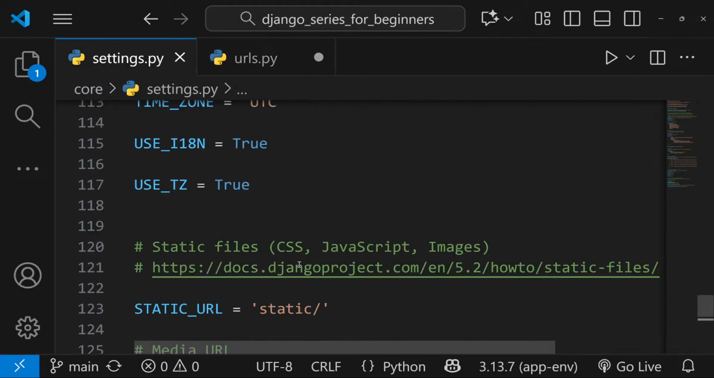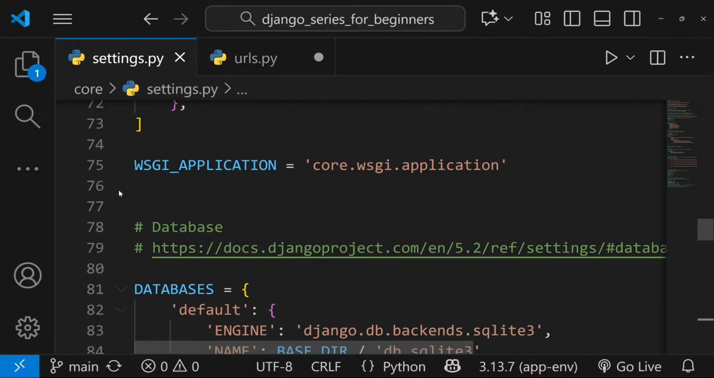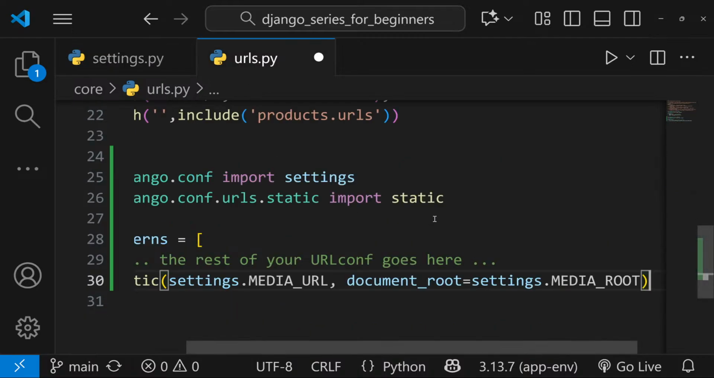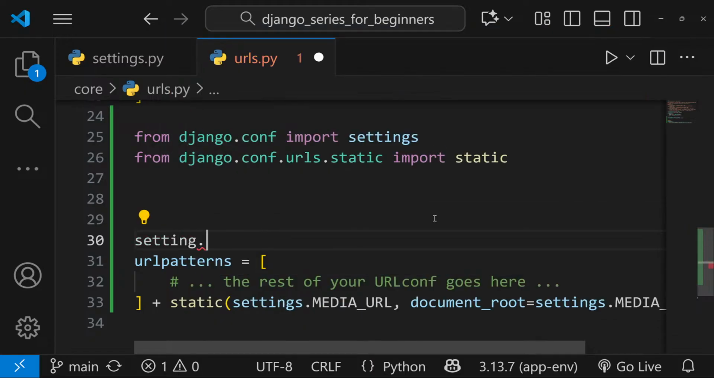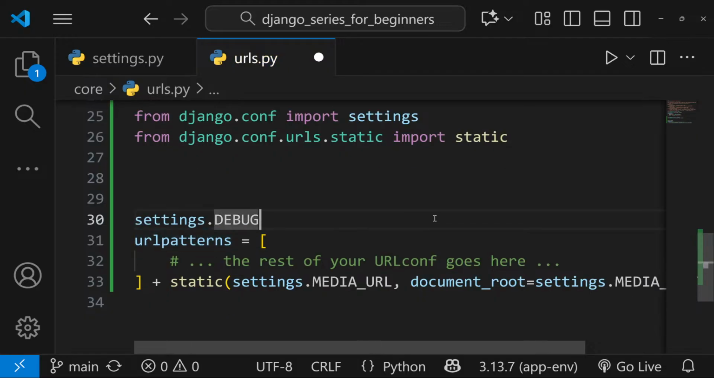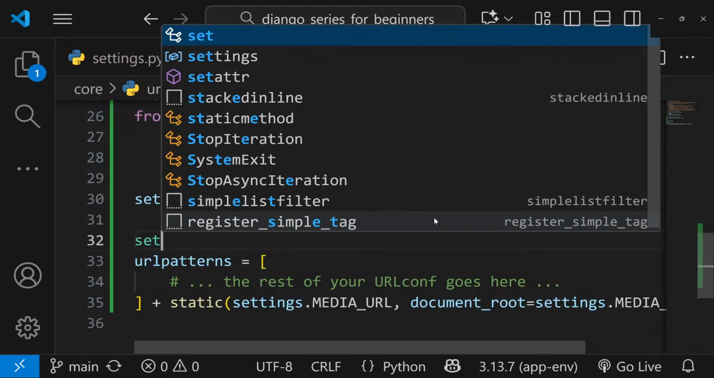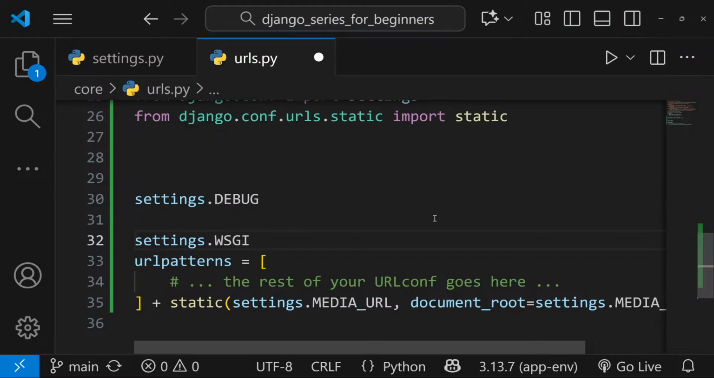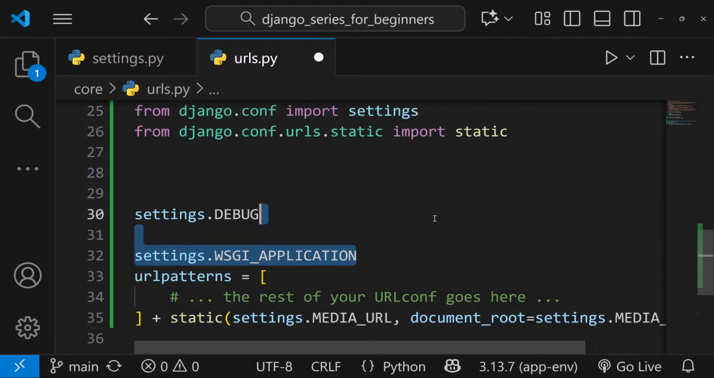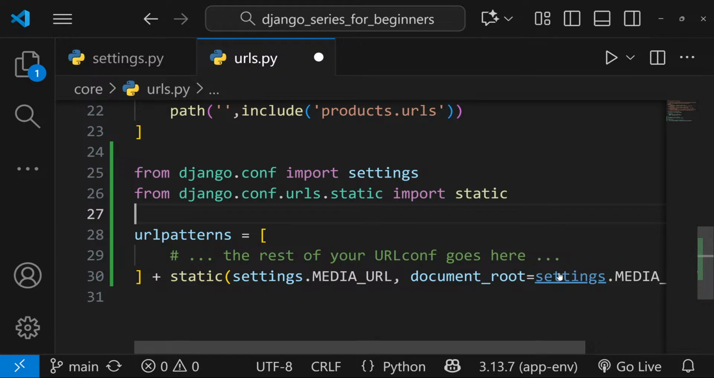So through that object, we can access every setting by just calling or accessing the name of that specific setting. For example, if you wanted to access the debug mode, we can just say settings.DEBUG. That will point to the value of that constant DEBUG that we set in our settings.py. We can also have settings.WSGI_APPLICATION, giving us the value of our WSGI application object, and so on. The next thing we have is the static function.